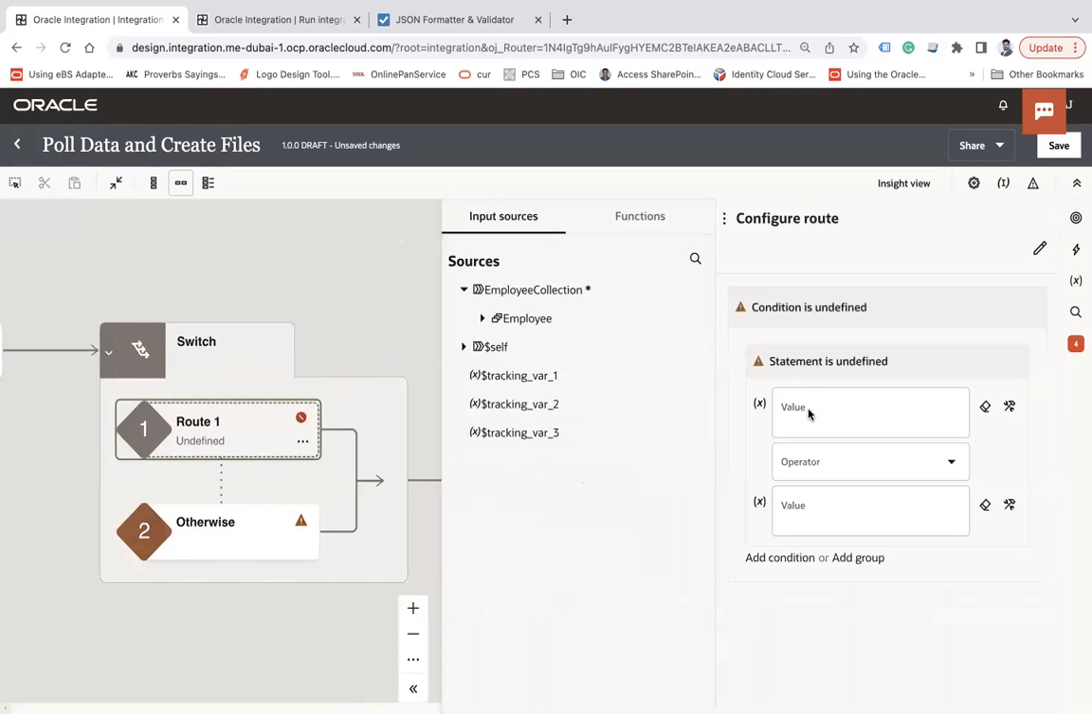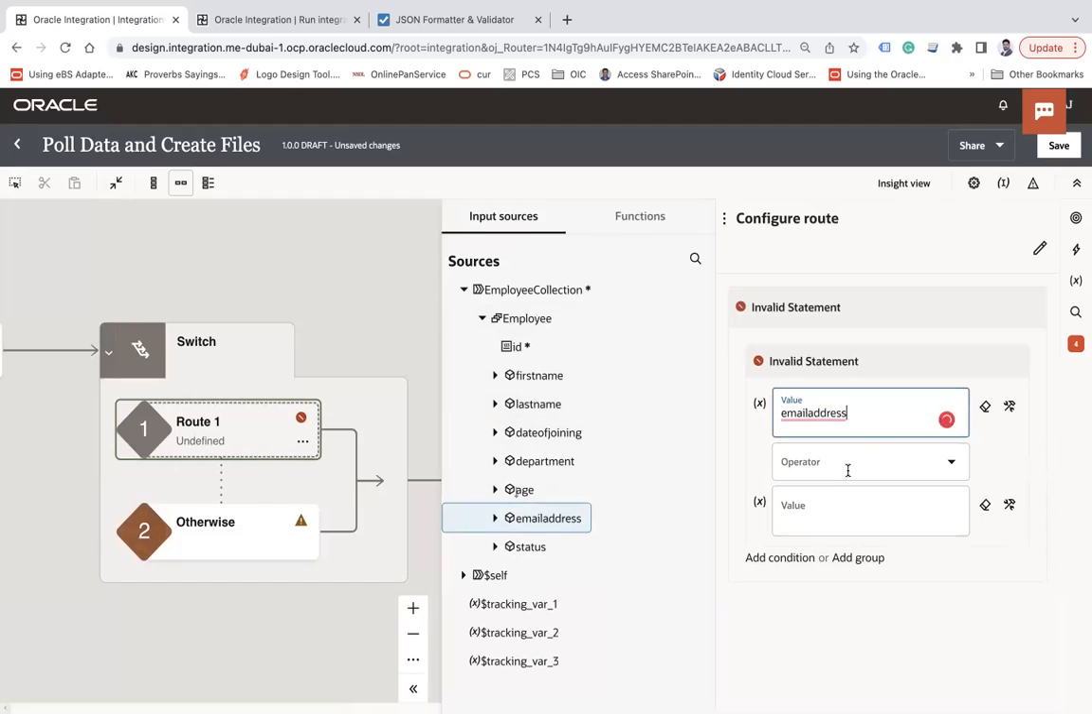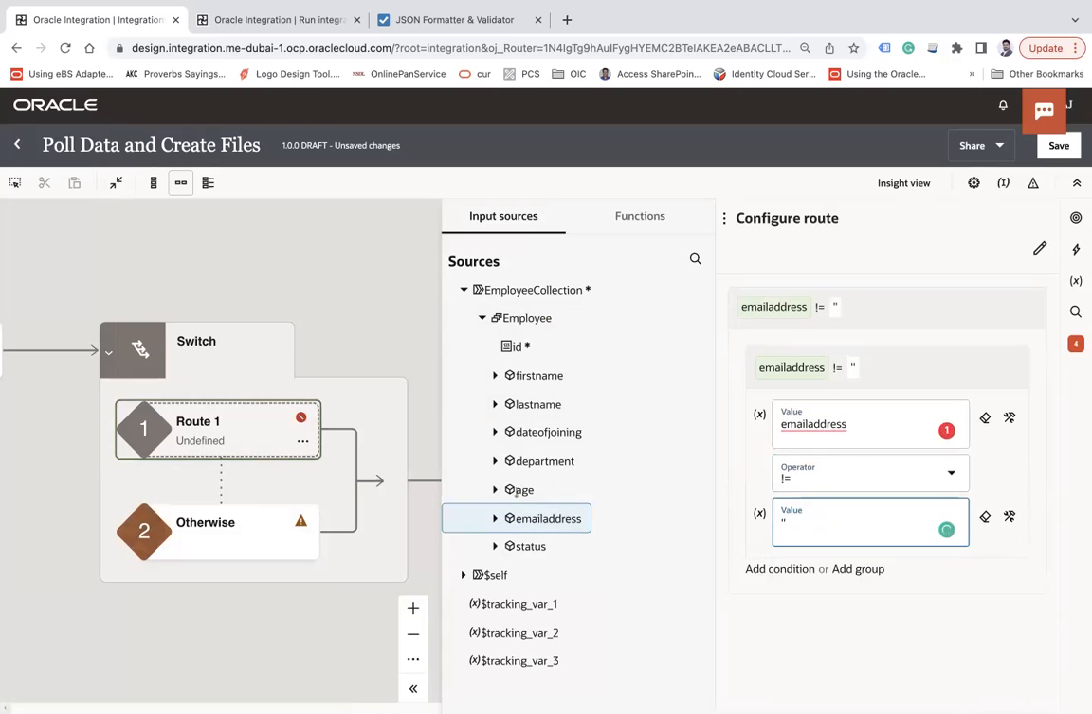So here you define the column name on which you want to make the condition, employee, and you say email address. And then operator, let's say not equals, basically, and null. Meaning if email address not equals to null, then only process that record. You can add more conditions by clicking on this add condition, and you can do more.